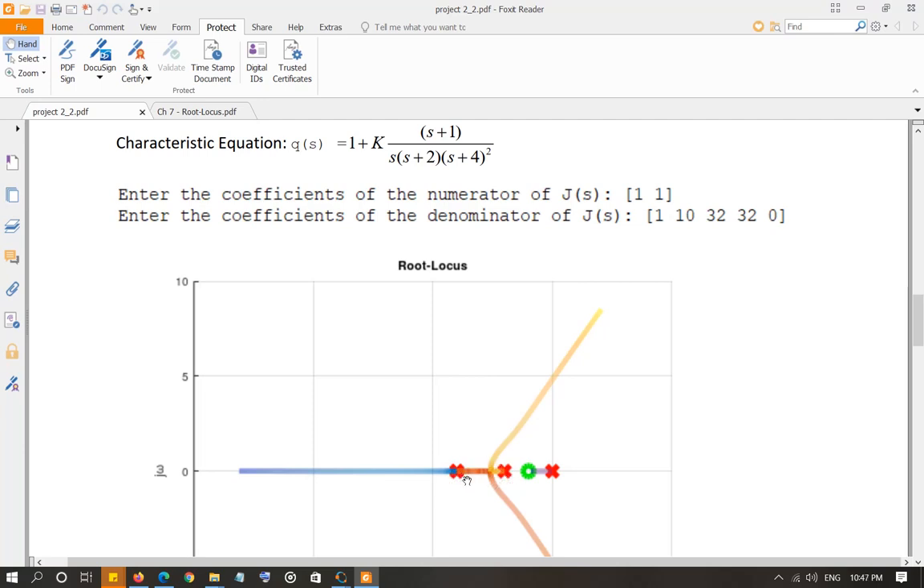Of course they overlap each other, so you don't see 2 X's, you see only 1 X. The second step was we have to identify the sections on the real axis which are part of the root locus. This is one section, number of roots are odd on the right side. This is the other section, number of roots are odd on the right side. And this is the last section, number of roots are odd on the right side.